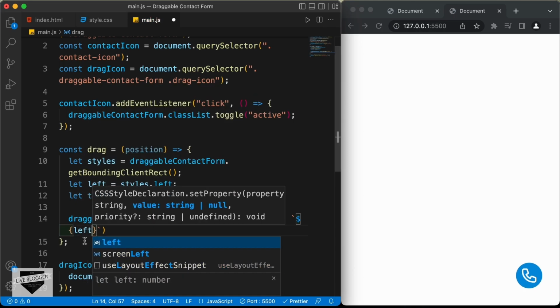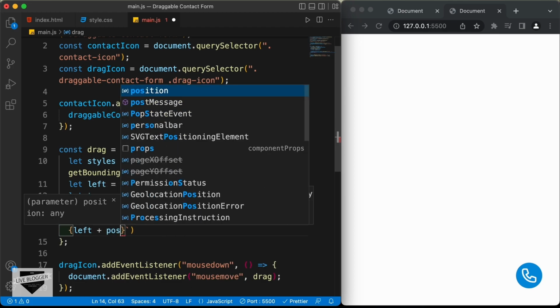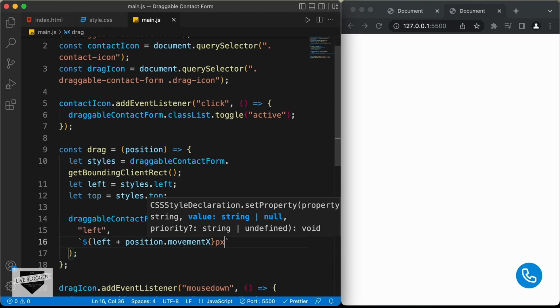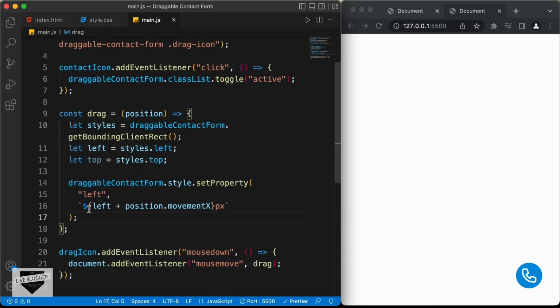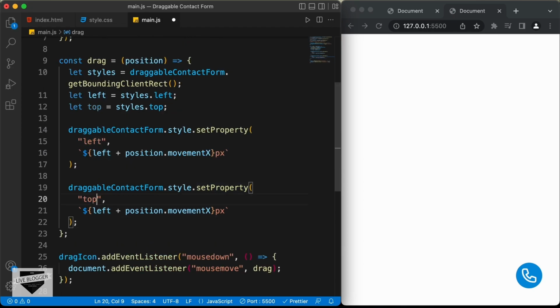Let's type left, which is the current left position of the draggable contact form, and we need to add a value called movementX that comes from this variable right here, from this event listener mousemove. So let's type position.movementX, and after that I'll just type px, and let's do the same for the top. So I'll just copy this and paste it down here, and here I'll just type top, and here instead of movementX I'll just type movementY.